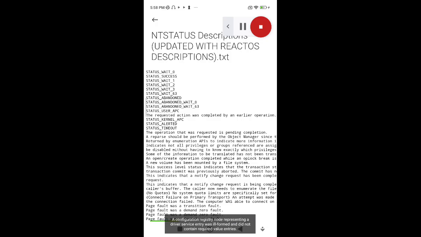A configuration registry node representing a driver service entry was ill-formed and did not contain required value entries. An illegal character was encountered. For a multi-byte character set, this includes a lead byte without a succeeding trail byte. For the Unicode character set, this includes the characters hexadecimal FFFF and hexadecimal FFFE. No mapping for the Unicode character exists in the target multi-byte code page. The Unicode character is not defined in the Unicode character set installed on the system.